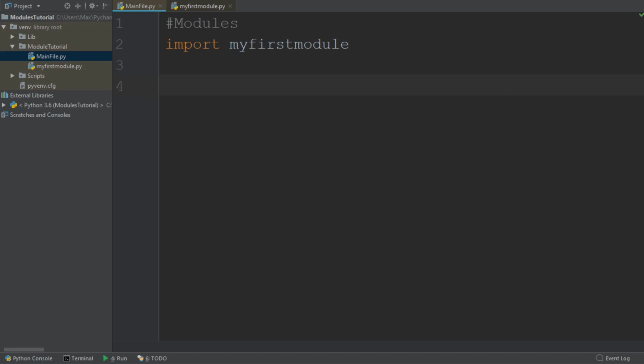We do this by adding the name of the module, my first module, and then adding a dot, and then we can proceed to call the function like we usually do by writing in the name of the function, addition, and passing in the parameter values. Let's say we want to add together 1 and 2.